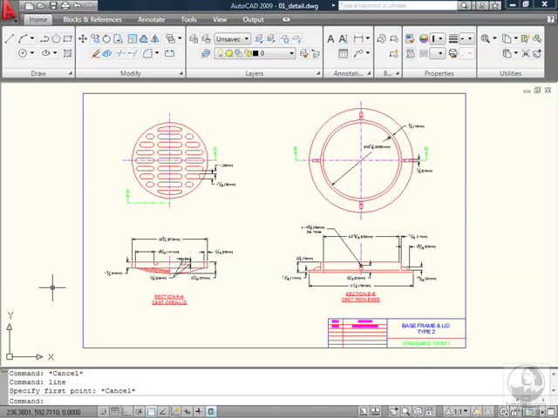Now, as cryptic as the command line is, it's still fairly intuitive. If I wanted to draw a circle, perhaps, I can just type circle and hit enter. I've just launched the circle command. And once again, AutoCAD is communicating with us, saying, hey, this is what I need to create a circle. Once again, I'm going to hit my escape key to cancel the command.